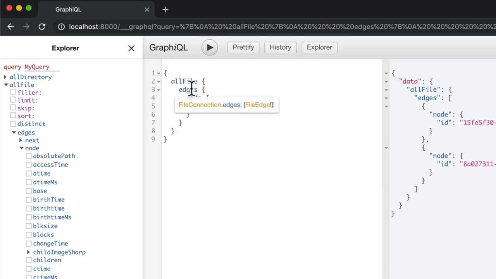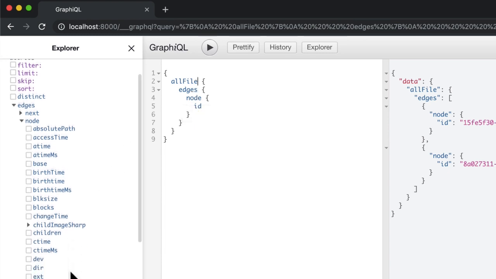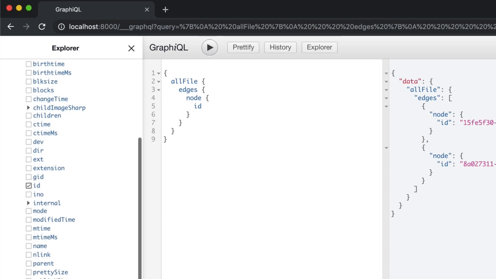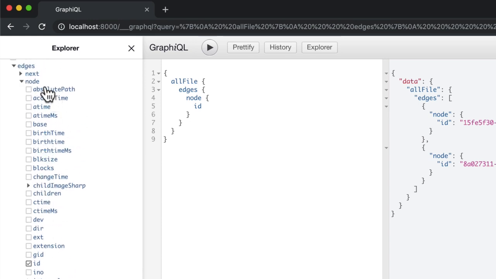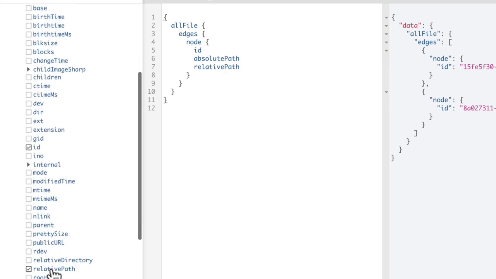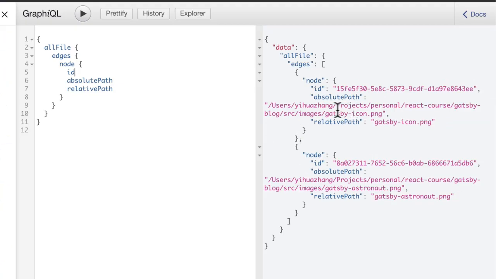Now, edges represent the actual path to that file that we're pointing to. Meaning that edges will be the array of the number of files that we have inside of our images folder. Inside of every edge will be a node, and that node is the representation of what that file is. Now, the node Gatsby will convert for us. But what that means is that if we look inside of this list, we'll be able to see what properties we're able to pluck off and look at. So if we do absolutePath, and if we do relativePath as well, if we hit enter again, we'll see that we're pointing to each of our image files.